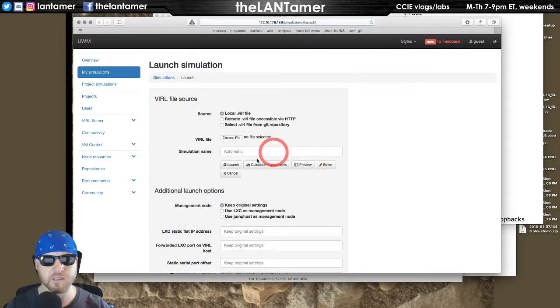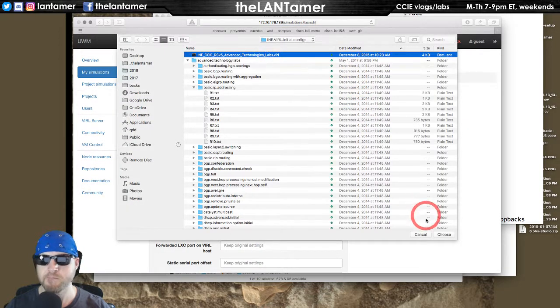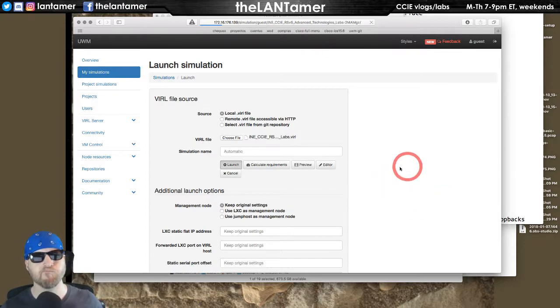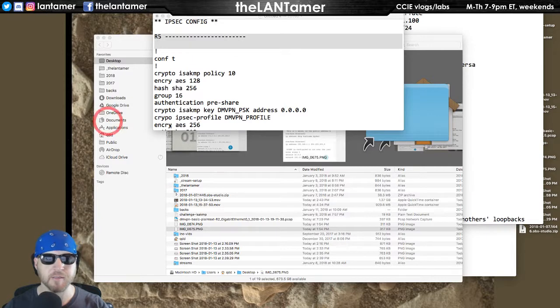Launch a new simulation. We'll load this file again. Launch. Okay. On the road again.